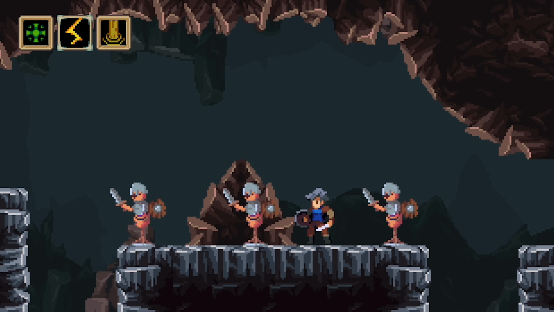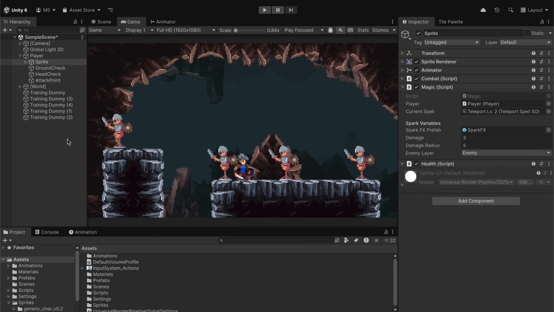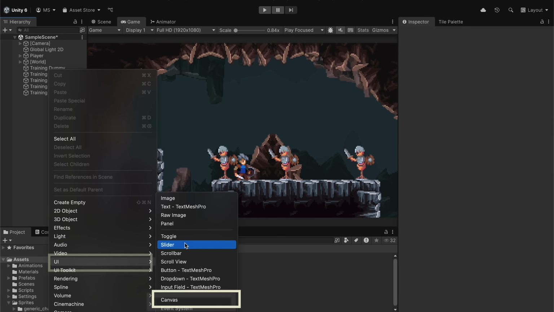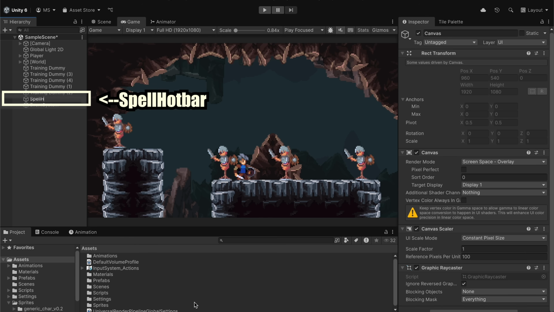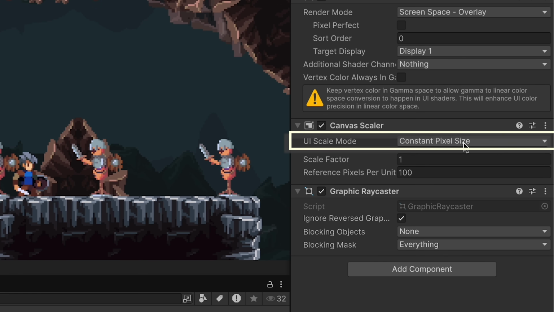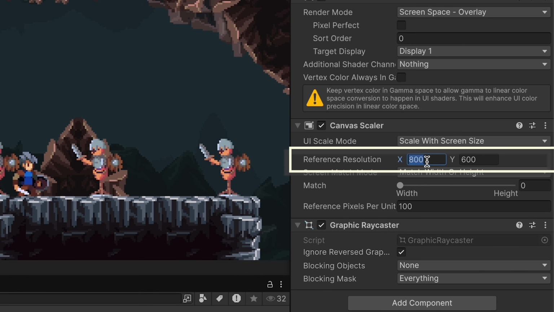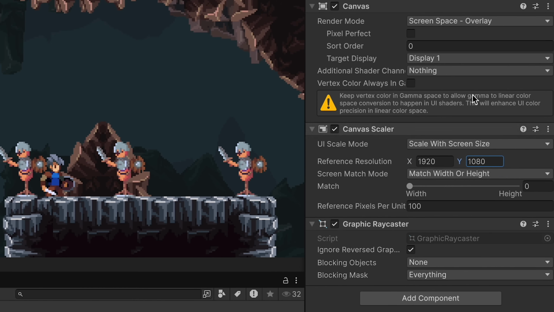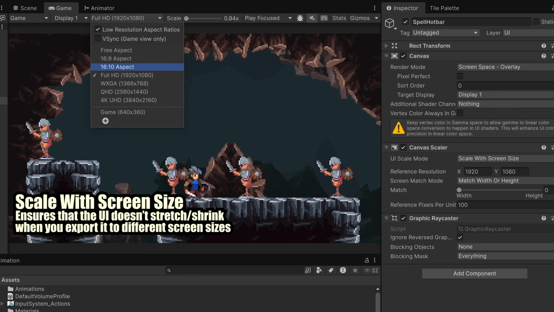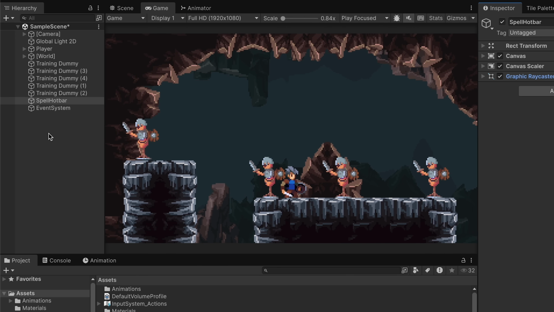Let's get started. Now we're going to start by creating the hotbar UI itself. So let's right click, go to UI and add a new canvas, which we can call Spell Hotbar. At this point, we're just going to click on the canvas scaler and set it to scale with screen size. And our reference resolution will be 1920 by 1080. I'm using that because here in my game view, you can see that I'm set to full HD with those values. At this point, I'm just going to create an empty under here, and this is going to be the Spell UI object, which is going to be pretty simple. It's just going to be what houses each of the slots that we use.